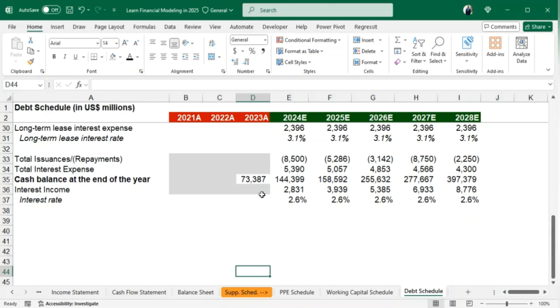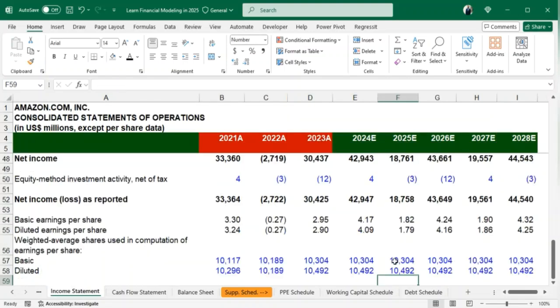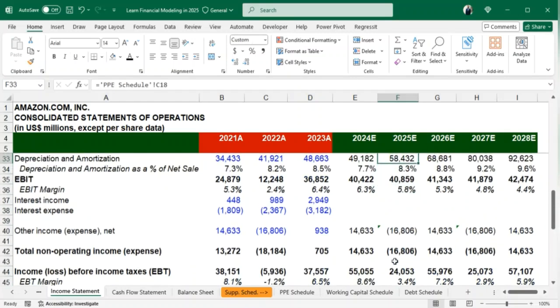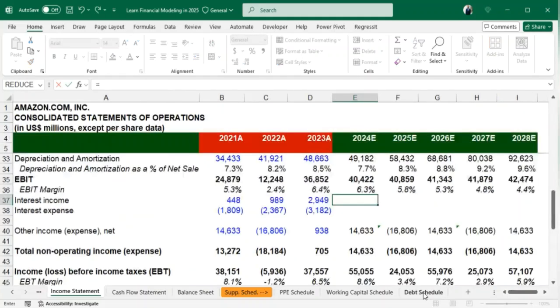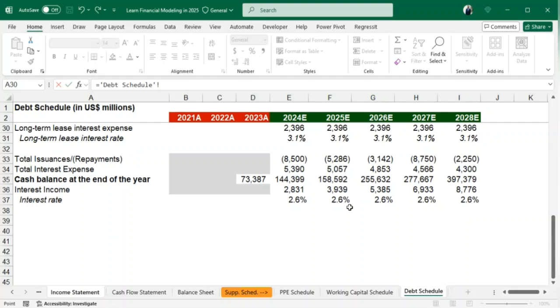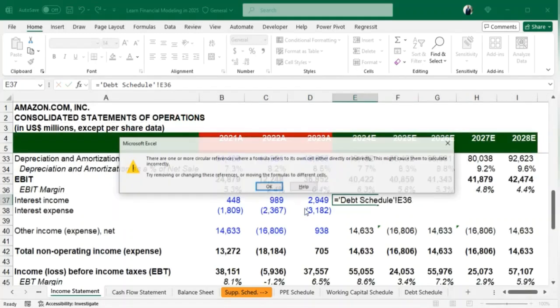Now let's look at the income statement and link our interest amounts. All right, so this is the income statement, and after our earnings before interest and tax, we have the two interest items here. So quickly, I'm going to link my debt schedule. The first one is our interest income. So I'll come here and link that, equals, come to my debt schedule and link up my interest income from here.